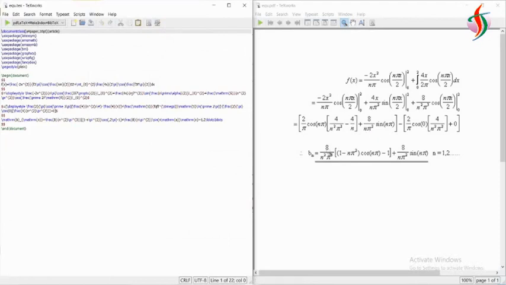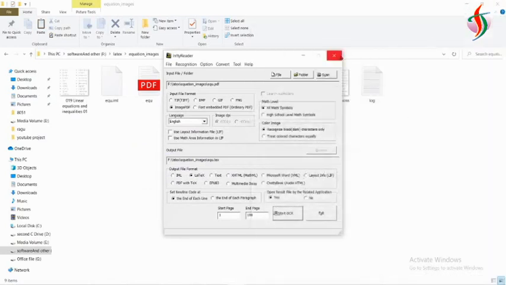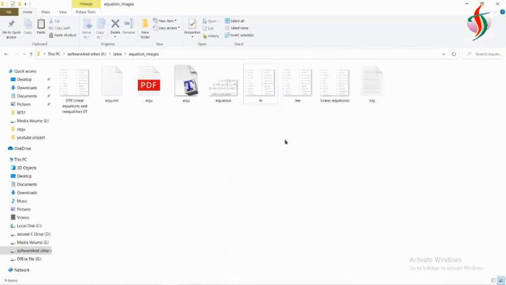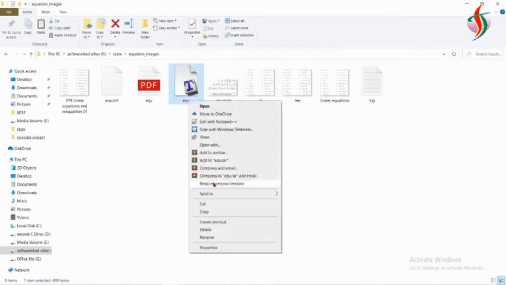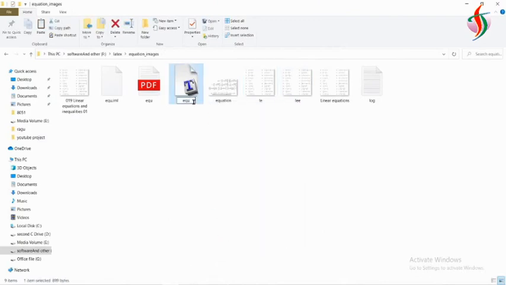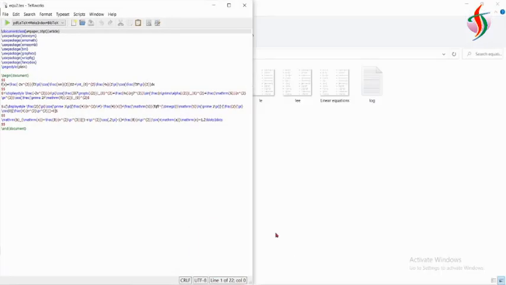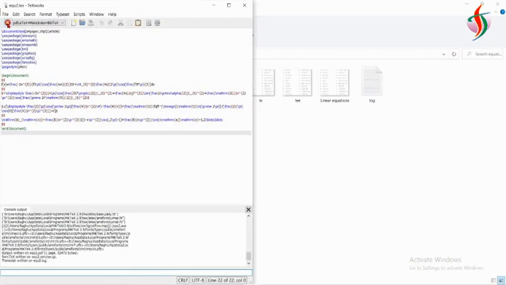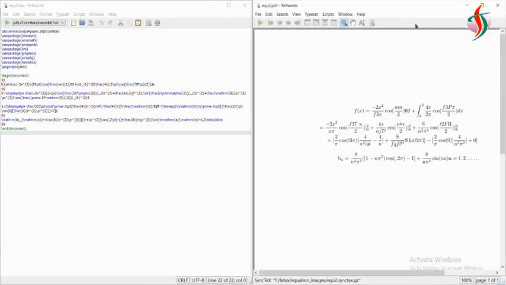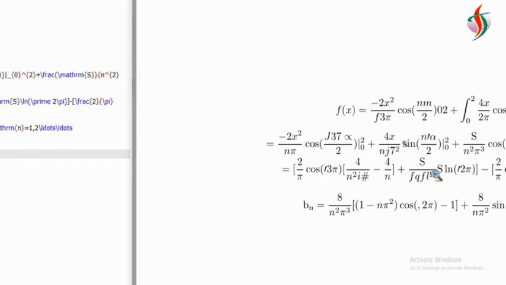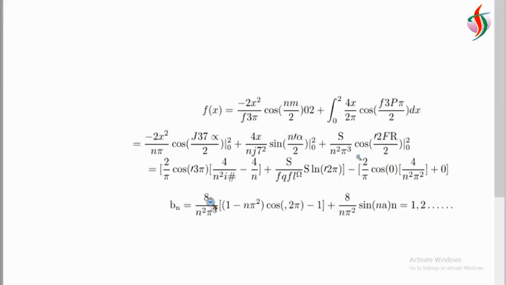Okay, now we have this PDF file, but we are not sure whether it is the same PDF file that we saved. So what I'll do is I'll change the name of this LaTeX file. So equation 2. Okay, I'll open only the LaTeX file. Okay, I'll run this. We got the equation.